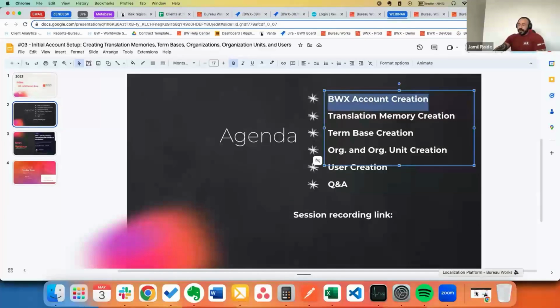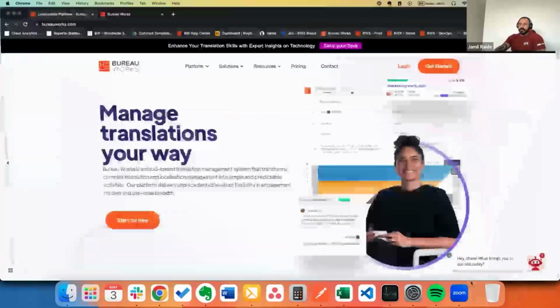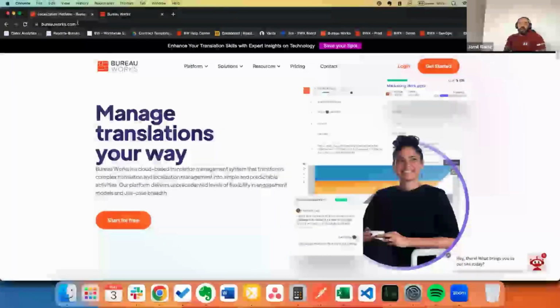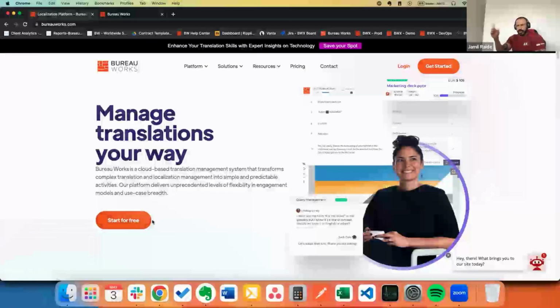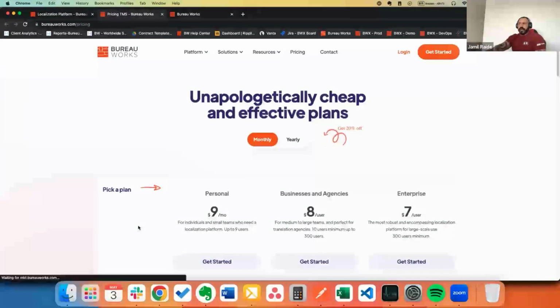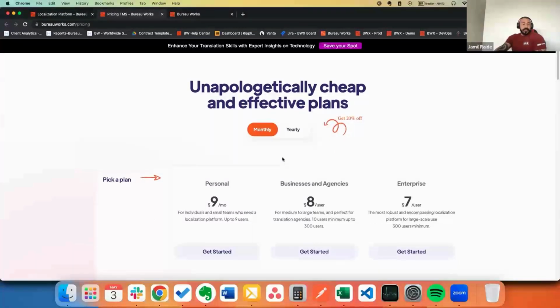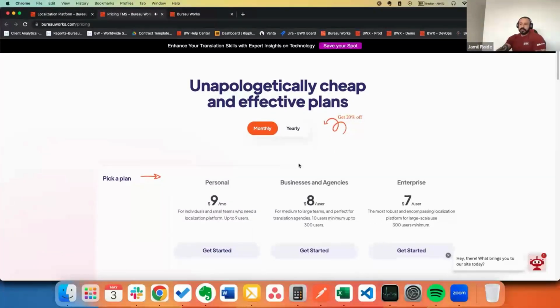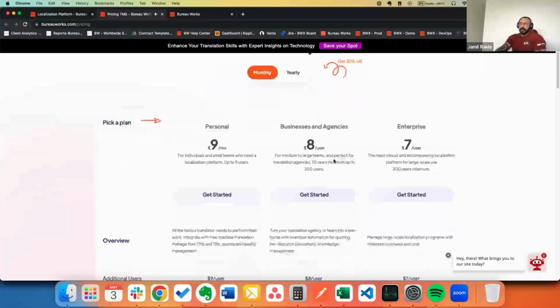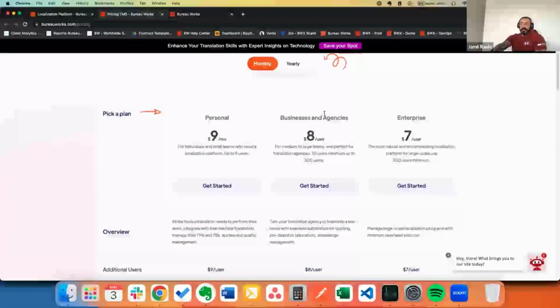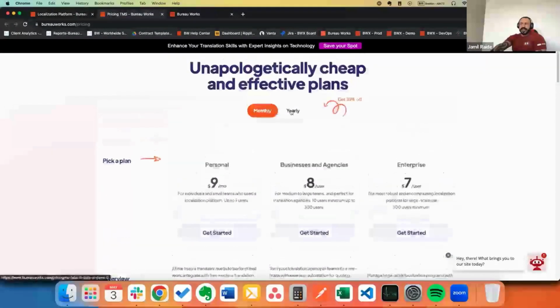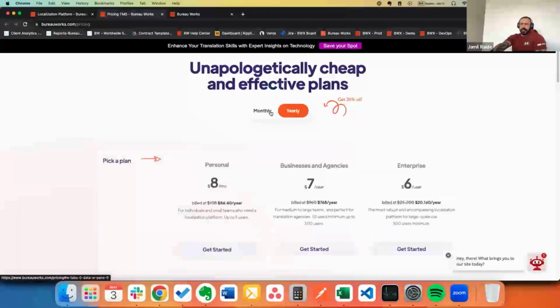It's a pretty straightforward process. You go to our website, betaworks.com. From there, you can either click on Get Started or Start for Free. There are some other buttons on the website that you can click on that will redirect you to the pricing page of our website. Then you have a monthly or yearly option.